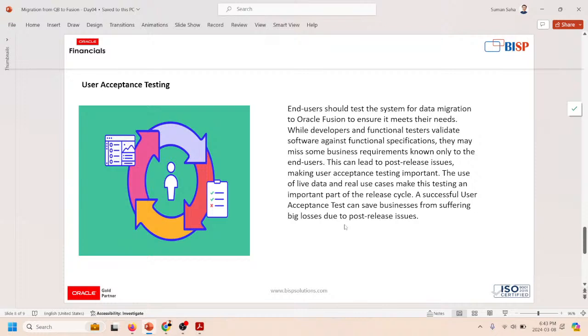By involving the end user in the testing process, the business can ensure that the software meets the needs and the expectations of their customers and avoid potential issues that could lead to significant financial loss and, say, damage to reputation, right? So that kind of loss might occur, right?